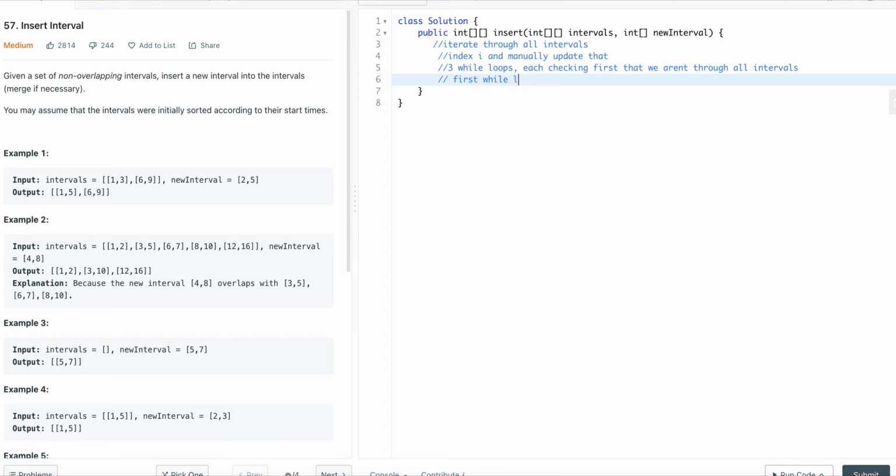First while loop is going to check that the I is less than the interval's length. But we're also going to check if the new interval start time is greater than the current interval end time. This means that if the new interval starts after this current interval, we are going to just add this current interval to our answer. So this would be the first part. We're going to first loop through all of the intervals that are before our new interval.